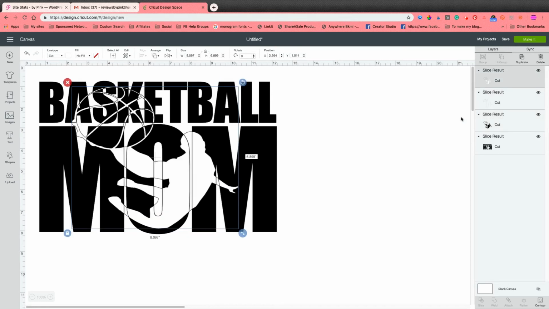So what you want to get rid of is what's in between the letters, and then the black layer. So we're gonna remove this one. And when you're learning how to do this, you just have to kind of play around with it a little bit.